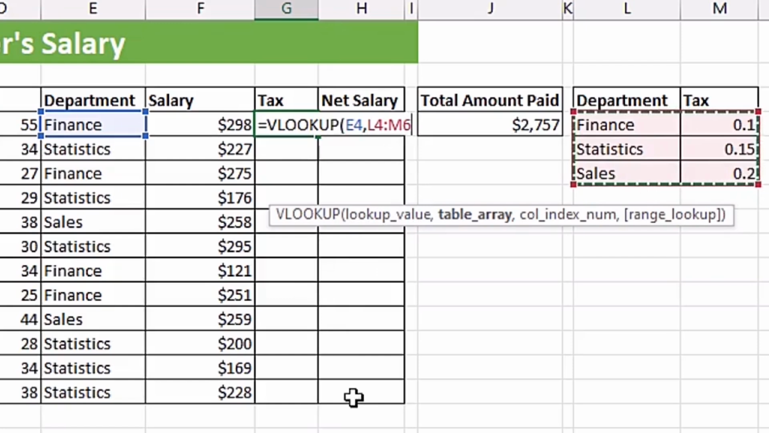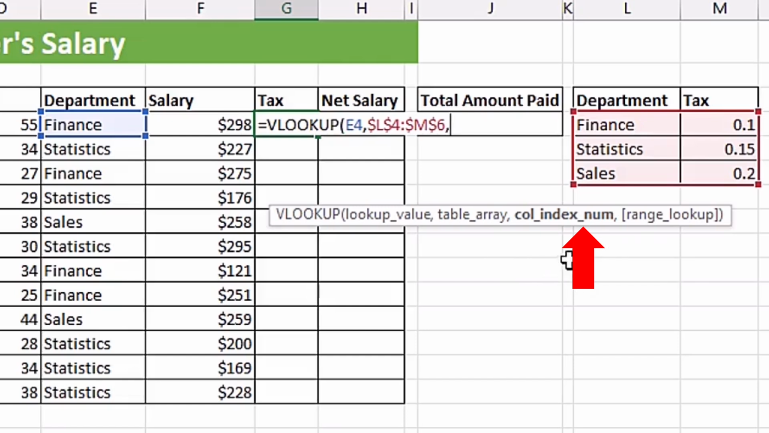Since I'm going to copy my formula down, I'm going to lock that using the F4 key. Watch what's going to happen here. The moment I hit comma, you can see the table array is no longer bolded. We're now on the column index number, which is the third argument for VLOOKUP. For the column index number, we just need to tell VLOOKUP from the table we have highlighted which column we want to pick the item from.